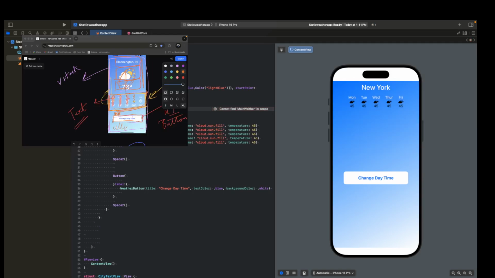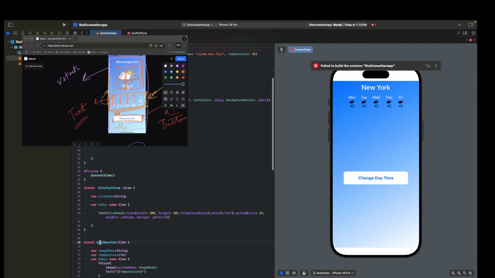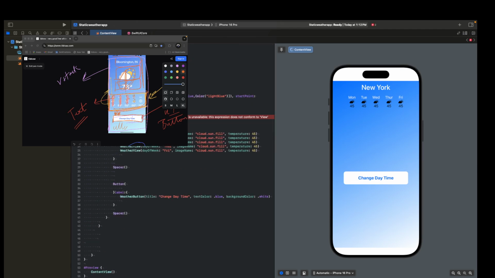Technically, use camel case, I guess, right? So let's work on this as well. Now I need to add in a. So image name has to be, let's say this is cloud.sun.fill, and then I'm passing in the temperature here, so that is 100. Oh, this has to come out of the V stack, right? Okay.